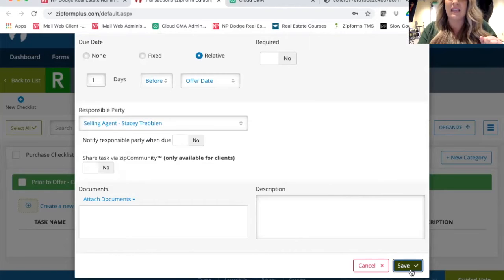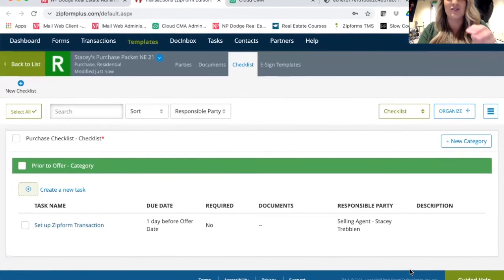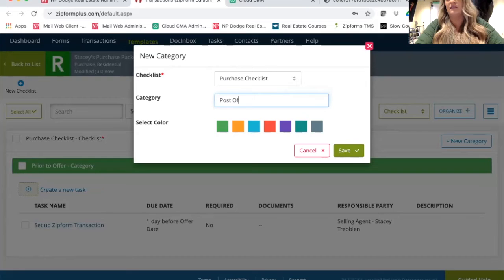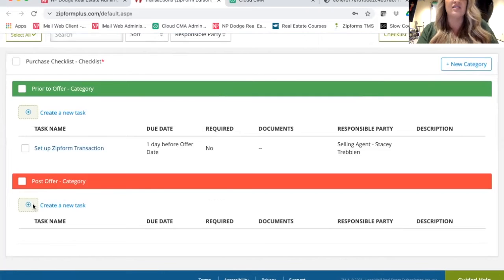And then I'm going to click save. So I just want to create a couple categories with a couple tasks to show you what that looks like. So here I've got my purchase checklist, prior to offer, set up my transaction, maybe another category. If I want to create a new one, I click new category on the top right, and I can select a category called post offer, or whatever you might want to call it. Select a color and save, and then you can create tasks underneath each of these categories.